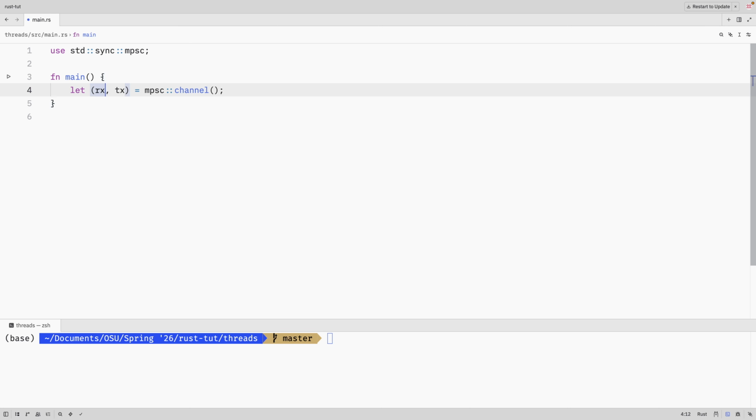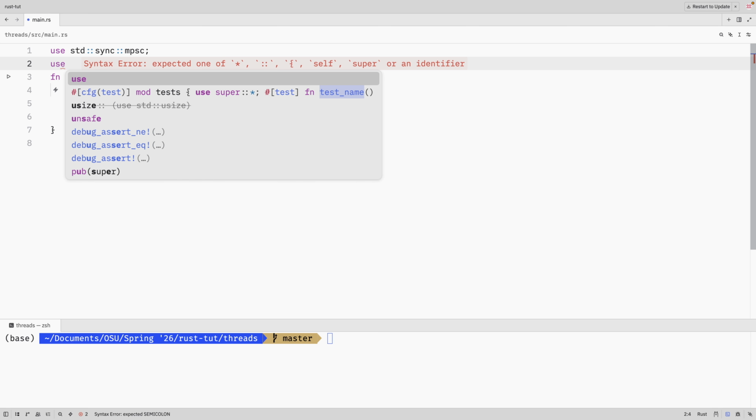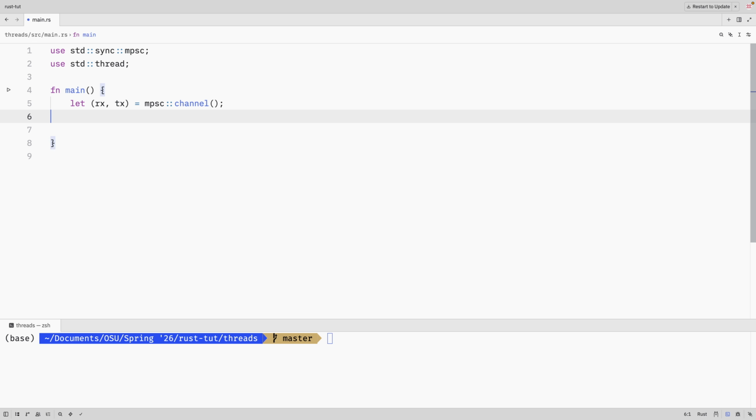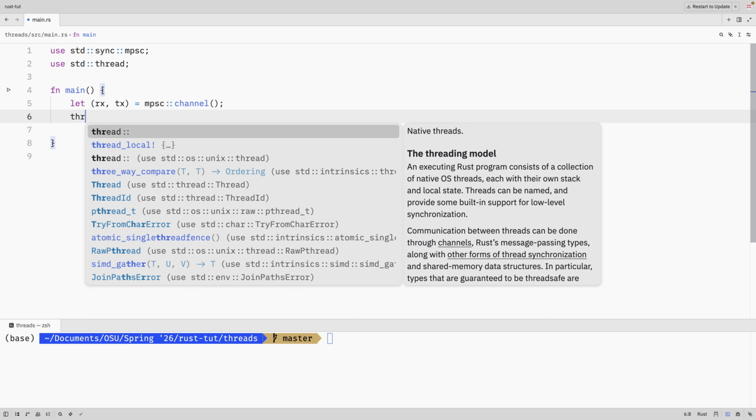We're then going to create our secondary thread, our thread B, by bringing first of all the thread module into scope with std::thread. And then we're going to spawn a new thread.